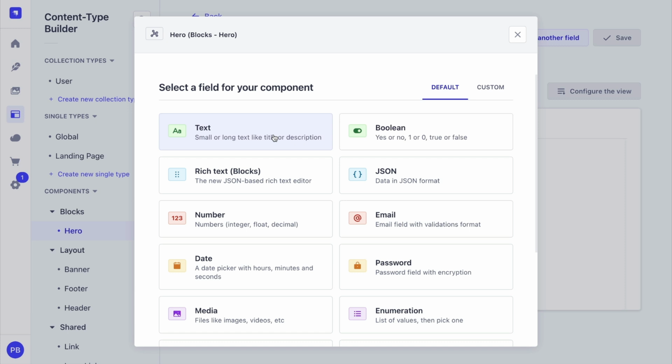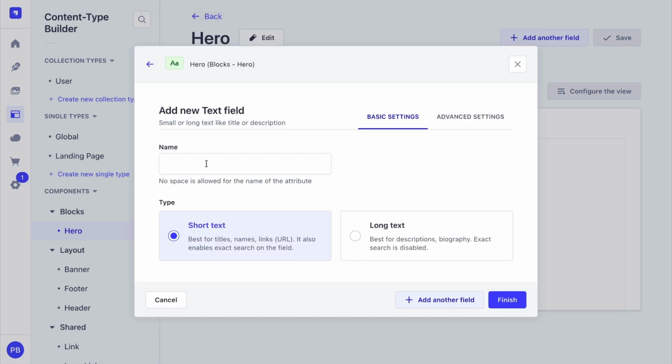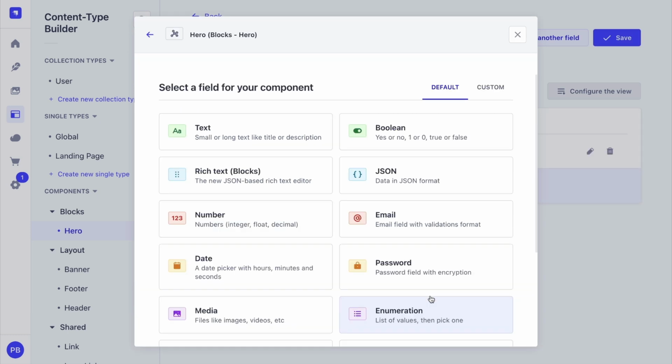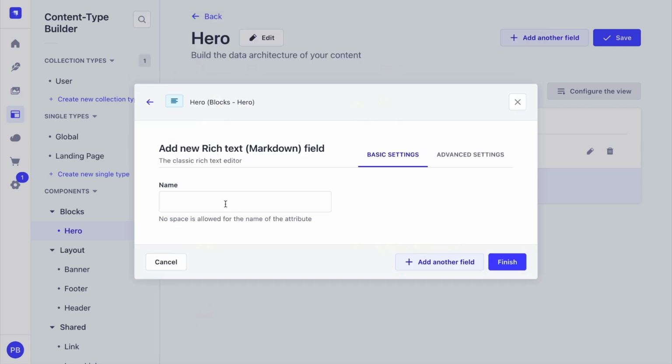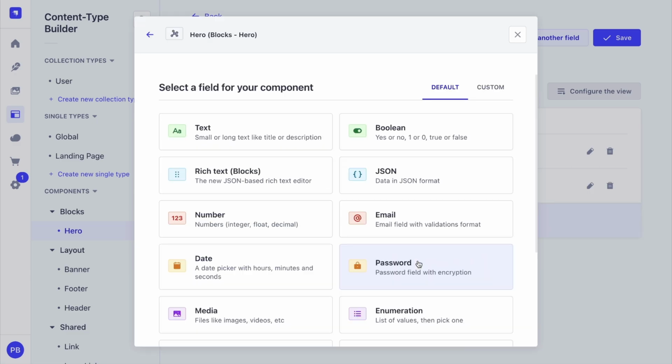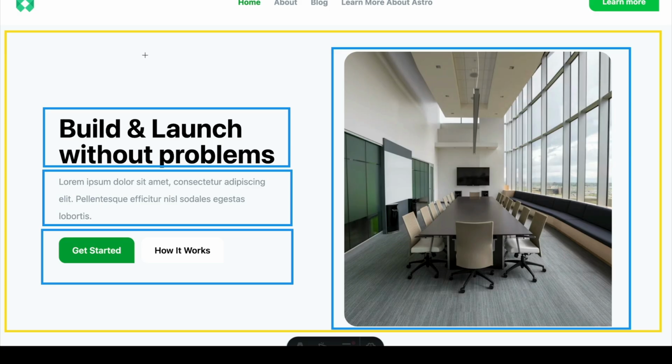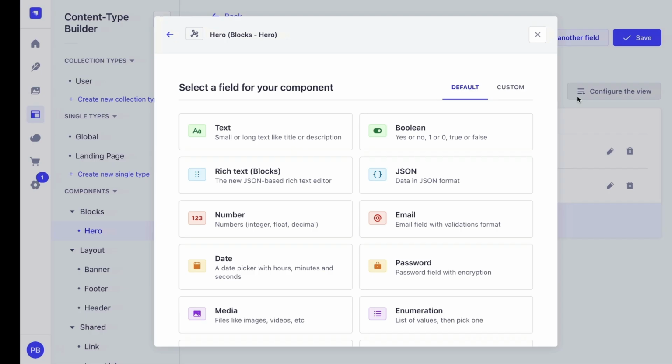For heading, we're going to select text, keep it short text, and we're going to say this is a heading. Let's add another field. For our text, we're going to pick Markdown. I really like Markdown. I enjoy writing it, and it makes it easier to add content. And we're going to call this text. Now let's add another field. So taking a look at our layout, we created our heading, our text. So now let's create these links.